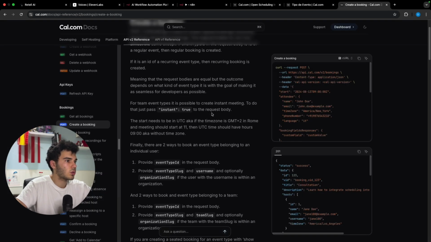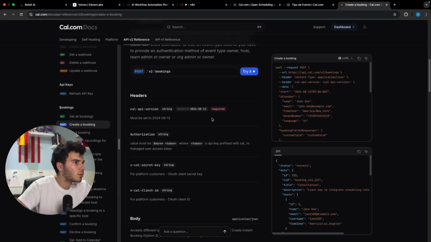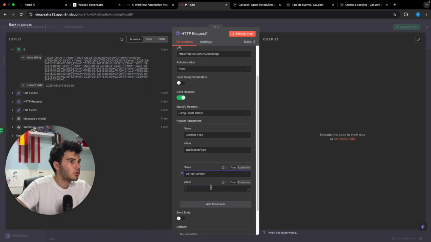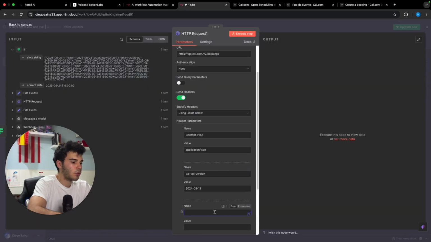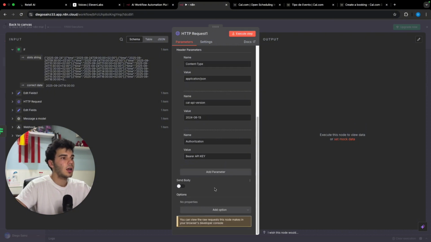Oh, this one should be the call API version, that in this case is gonna be, let me check it, this one, default 2024-08-13. Okay, fantastic. And finally, we are also gonna have to add the authorization, and here you have to add, in this case, bearer and your API key. Fantastic. Yeah, so that's what I'm gonna do. I will add it later.